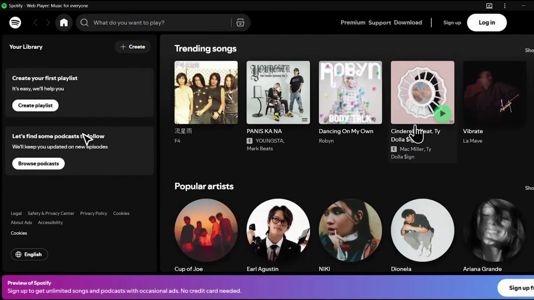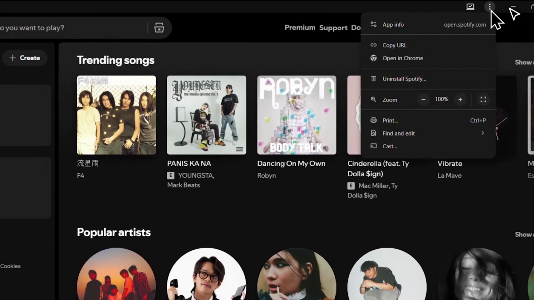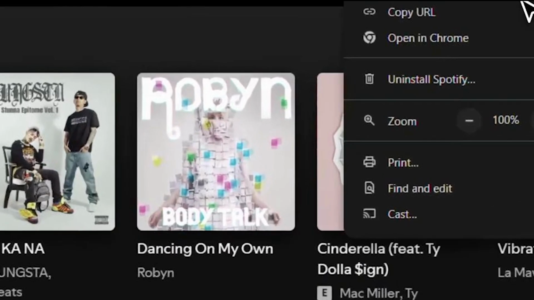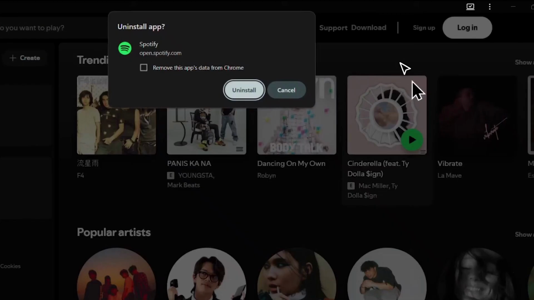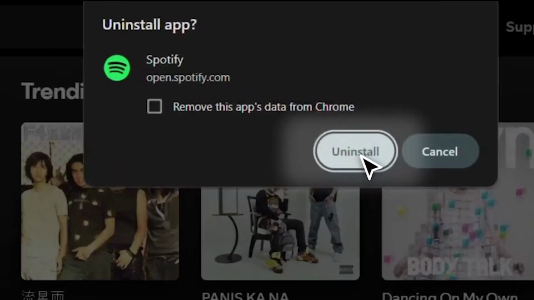Go ahead and open the specific web app you want to delete from your computer. Click the 3 vertical dots located in the top right corner of the window. Look down the drop-down list and click directly on the Uninstall option. Check the box to delete Chrome data, then click the Remove button.